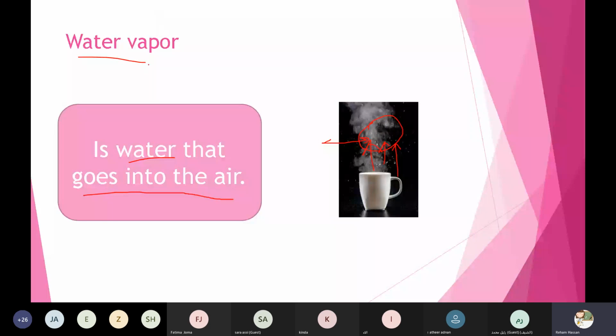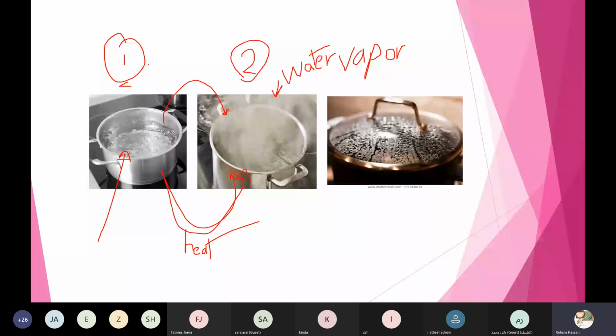So here, this is the liquid water. And here the water changed from a liquid to a gas. And now it is the water vapor. This is the water that goes into the air. When the water goes into the air, it is the water vapor.